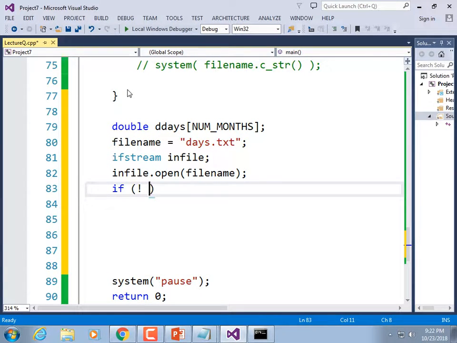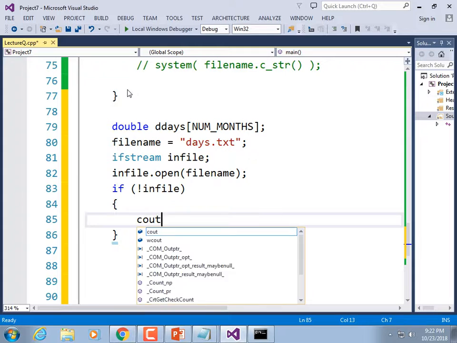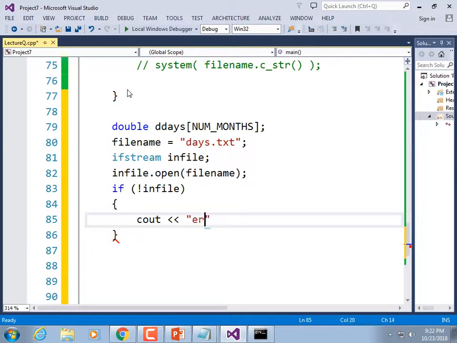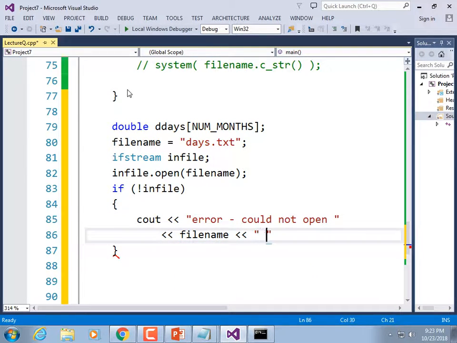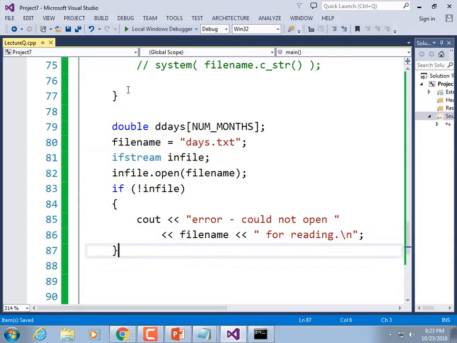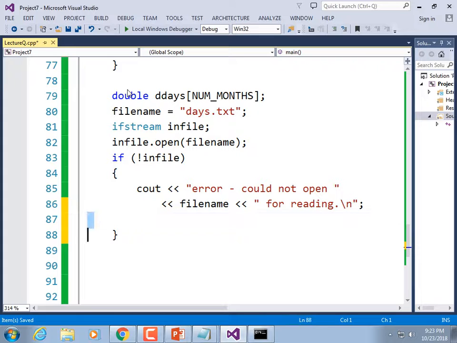So if not, if exclamation point inFile, we're going to print out our error message. cout << "Error could not open " << fileName << " for reading\n"; Else, we're going to do some good stuff.